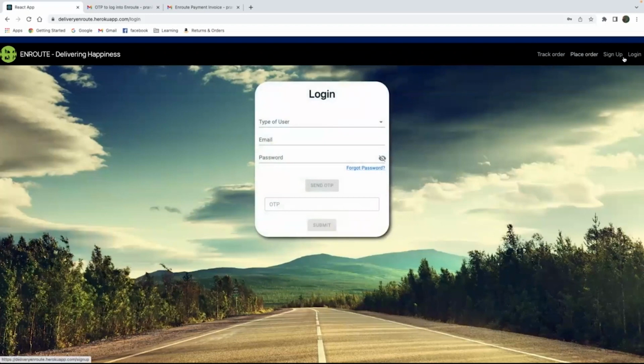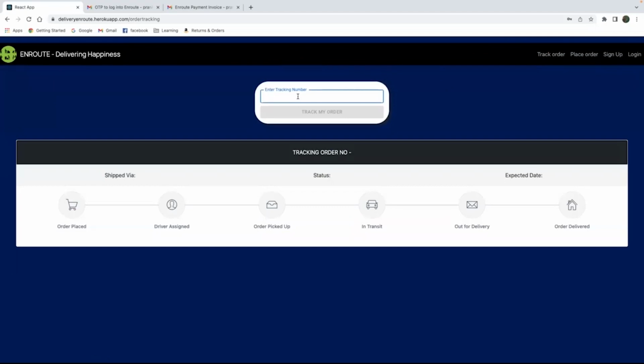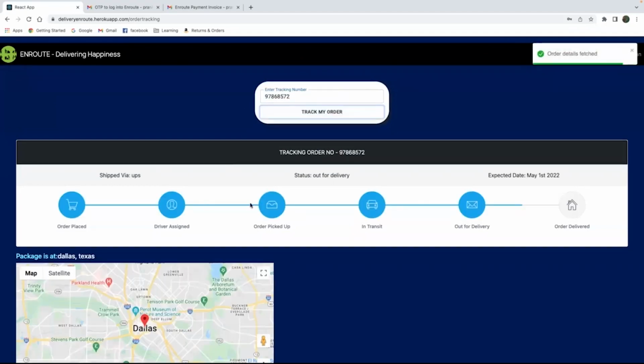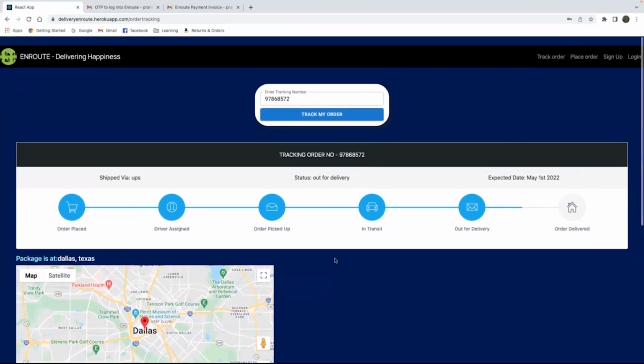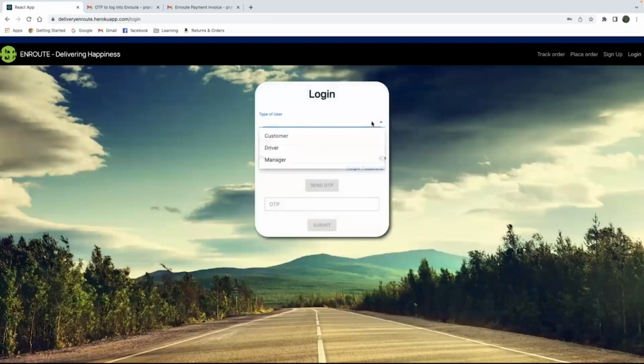To track an order, you don't need to sign up or log in as a customer. Track order is an open page. Anyone and everyone can track the order. Now, if you just give the tracking number and track the order, it has been updated to out for delivery, and the expected delivery is May 1st. The present status is that your package is at Dallas. So this is the total workflow. Maybe let me sign back in as driver once again.